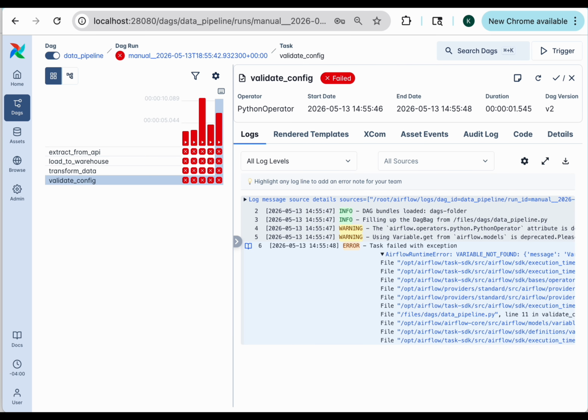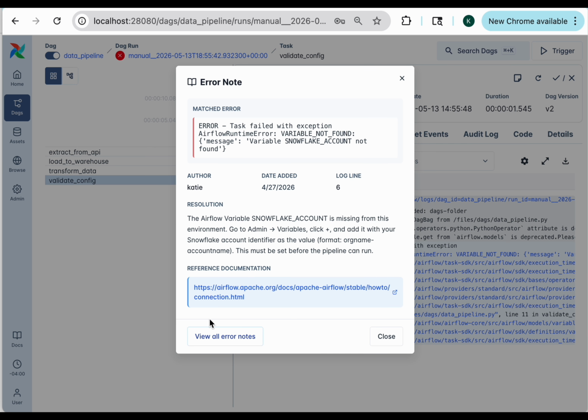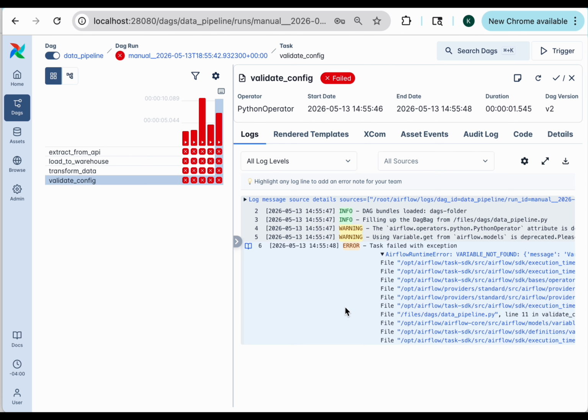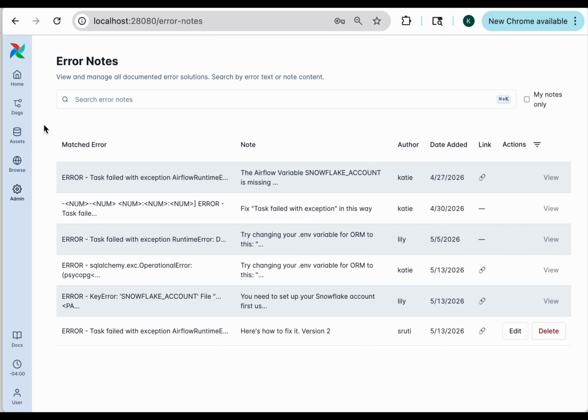So a new feature that we added in our final sprint was a centralized error notes admins page, which is accessible both from an error note modal in view all error notes and also in the admin menu in the navigation bar. So you could see error notes as a drop down. So opening this basically shows all of your team's error notes, when they were added, who the author was, the matched error log line, and the note as well as links and the opportunity to view the entire note.